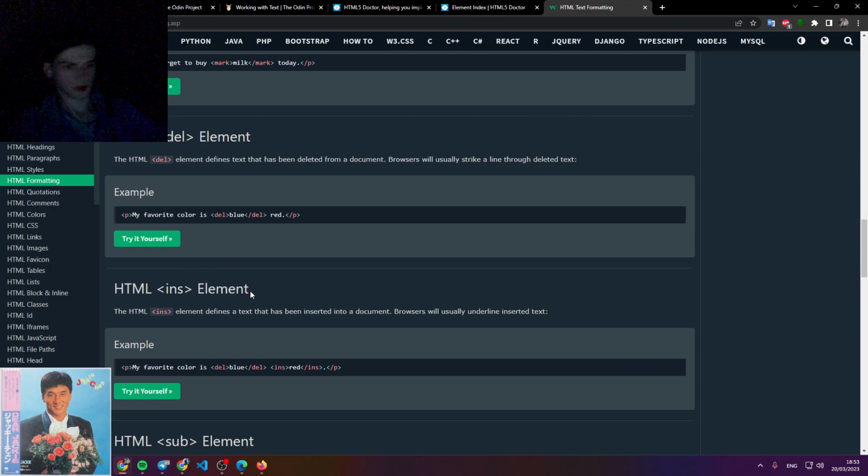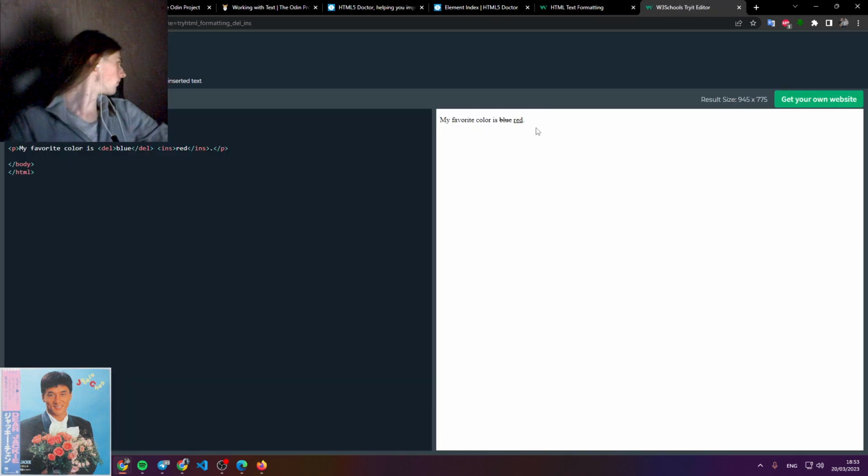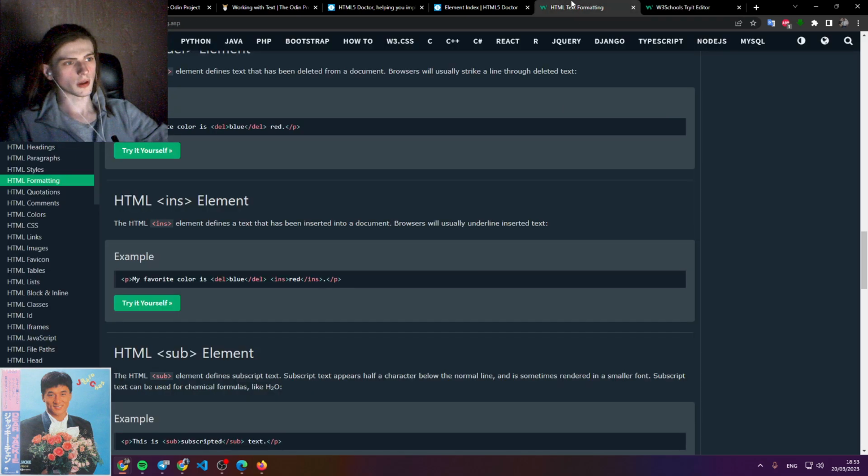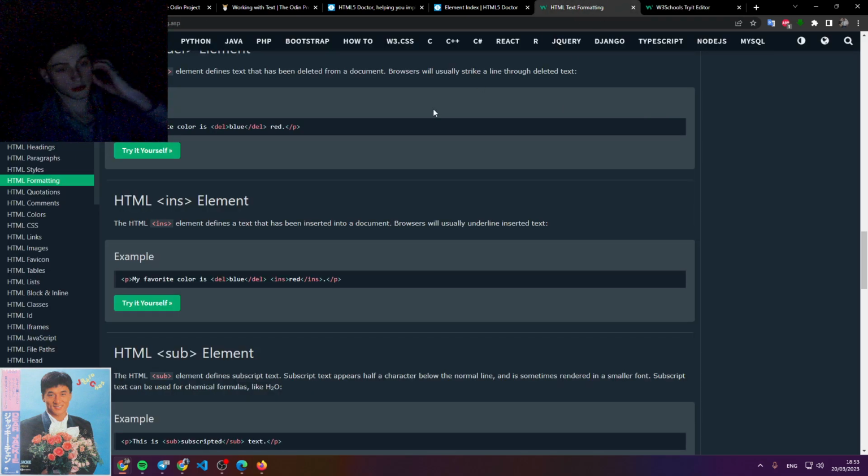The ins element defines text that has been inserted into a document. Browsers will usually underline inserted text. Underline. Okay, inserted.